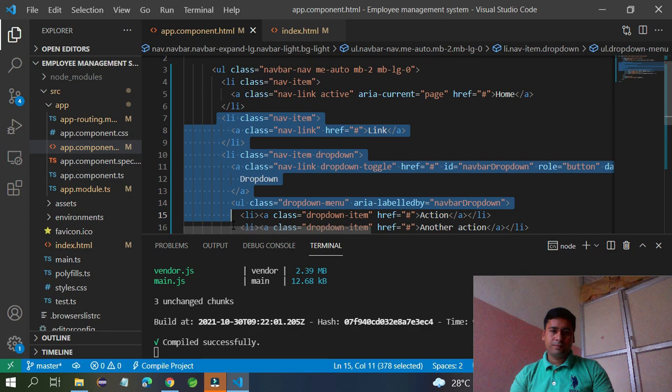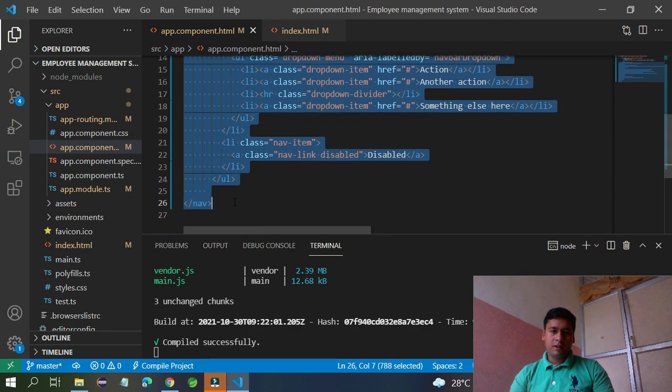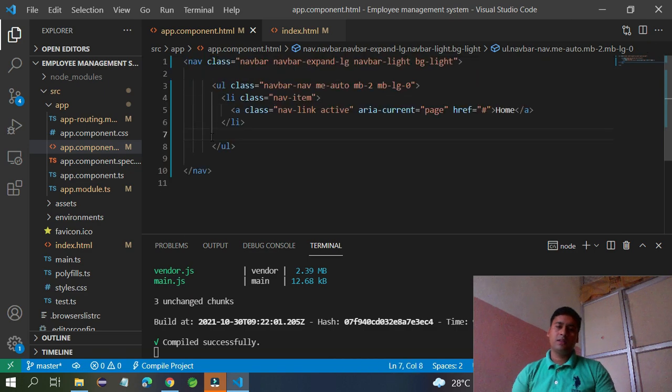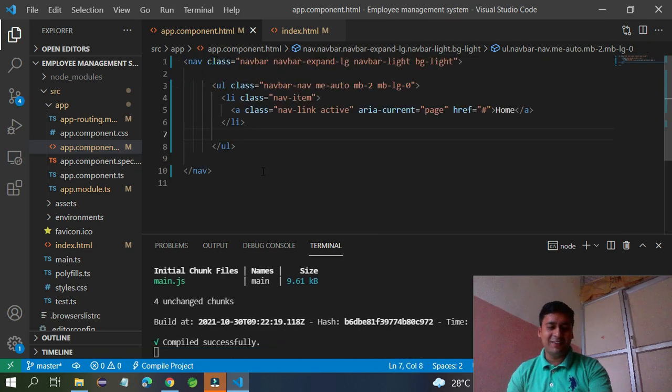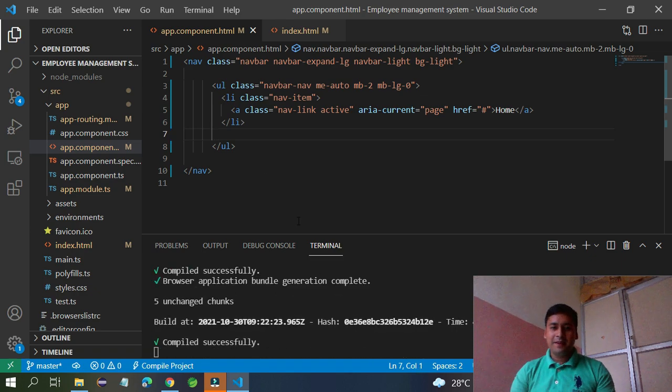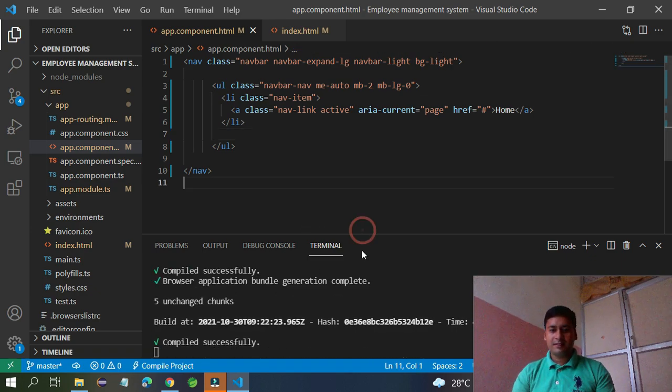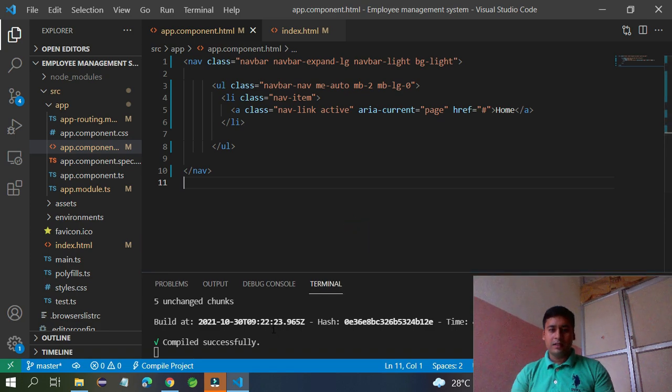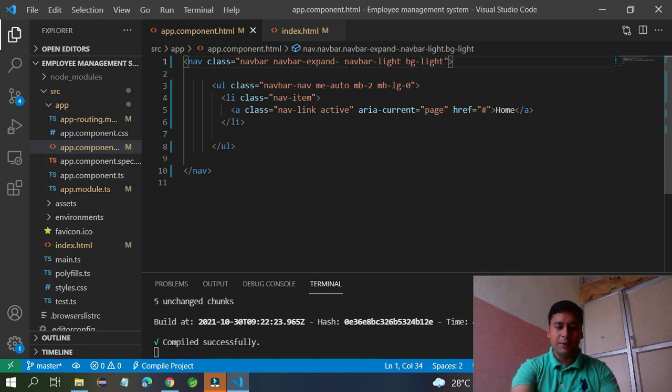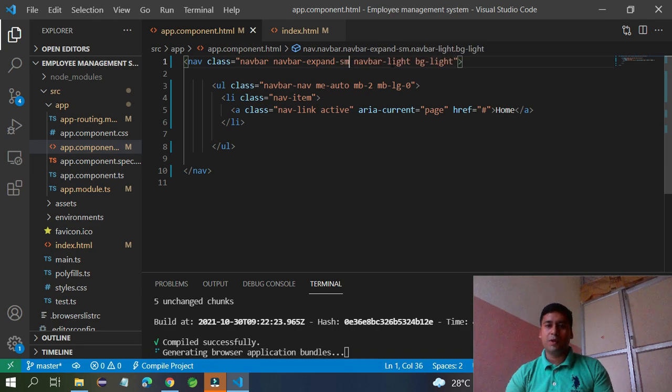Okay, so before you remove these things, you can see your navbar now looks very simple. Scroll down, and here you can see your navbar. So navbar expand: if you want large, you can do large, and if you want small, you can make it small.